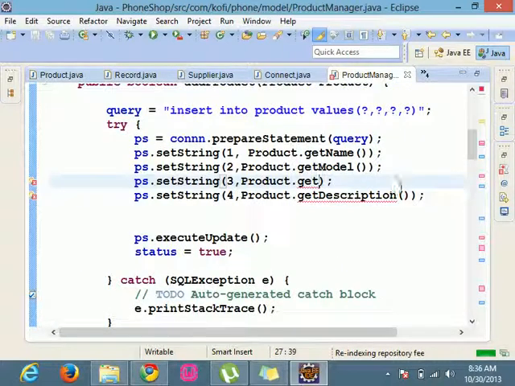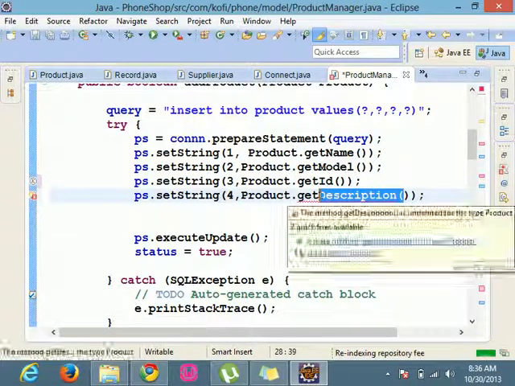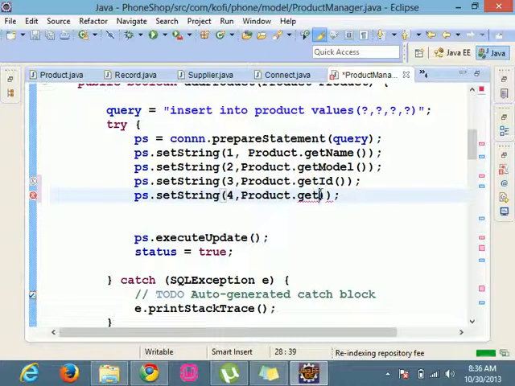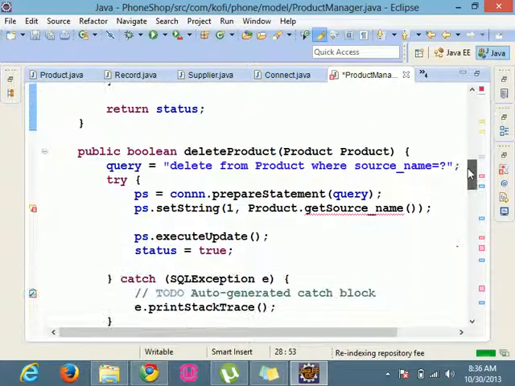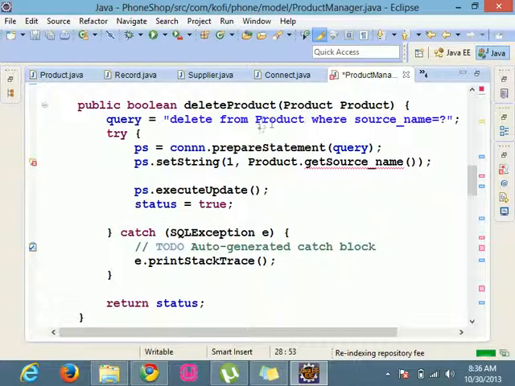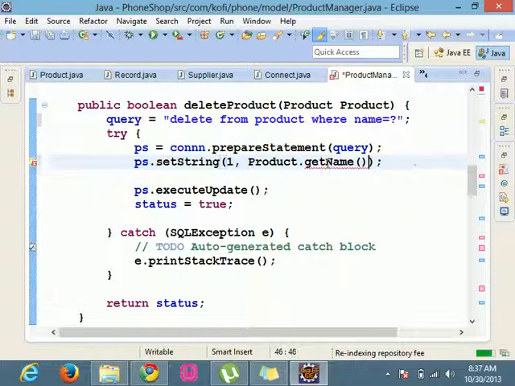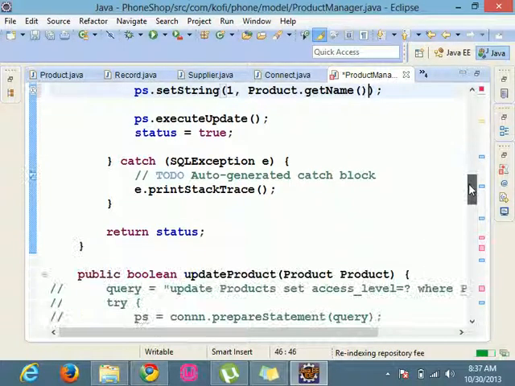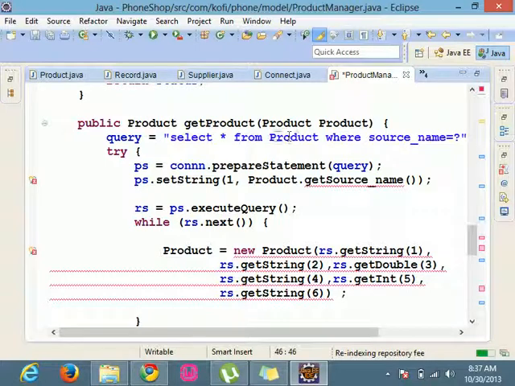Then I'll come to the product manager. This time get ID. It's here. Then finally get what? Date. So you are done with this guy. Then come down here to delete from product where you don't have source name. So you just have name, where name is equal to. Then product dot what? Get name. That's it. Then select from product where name is equal to what? Get name.